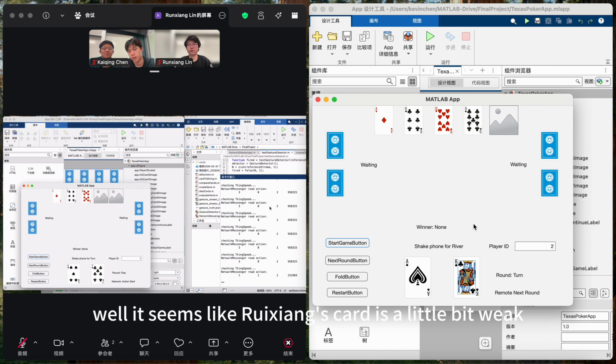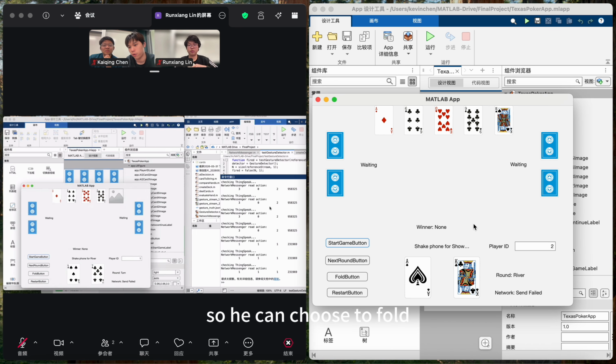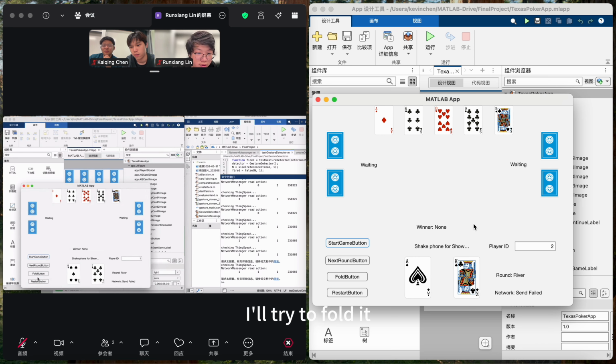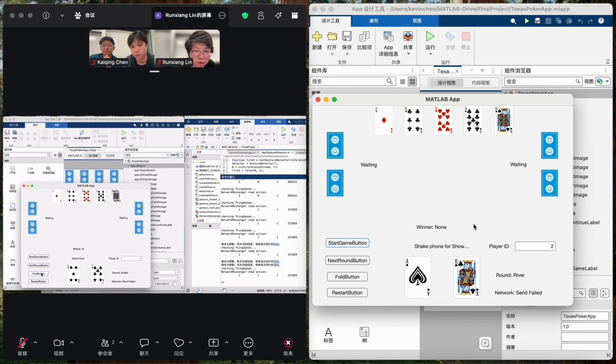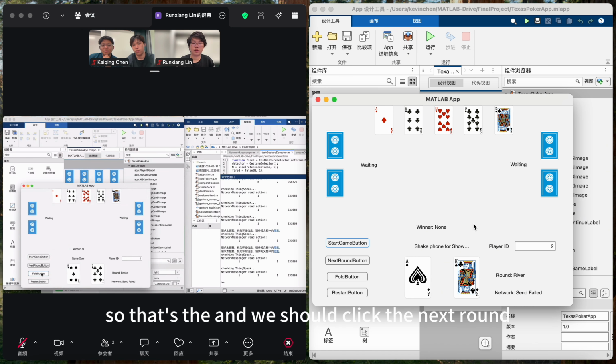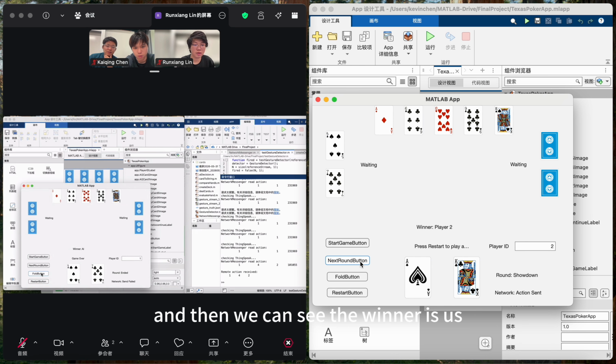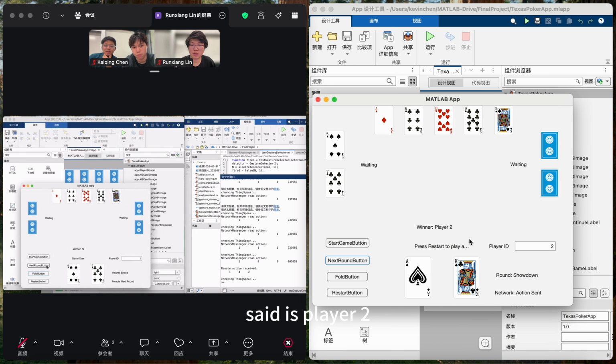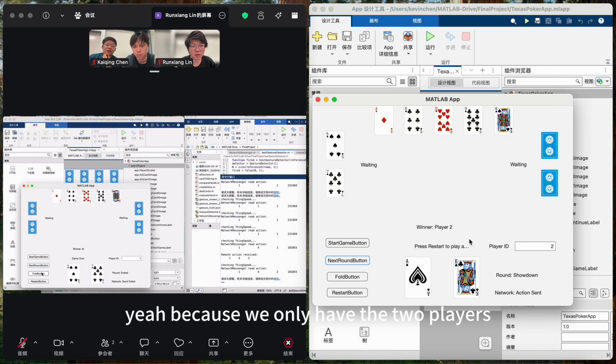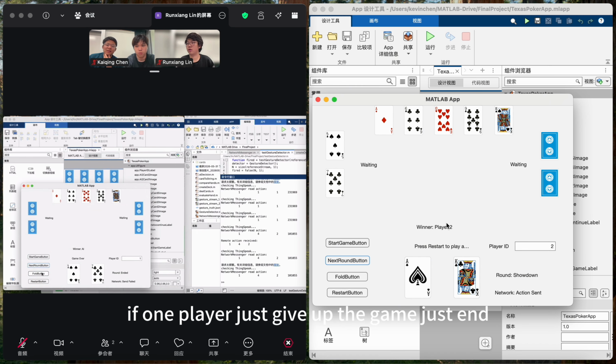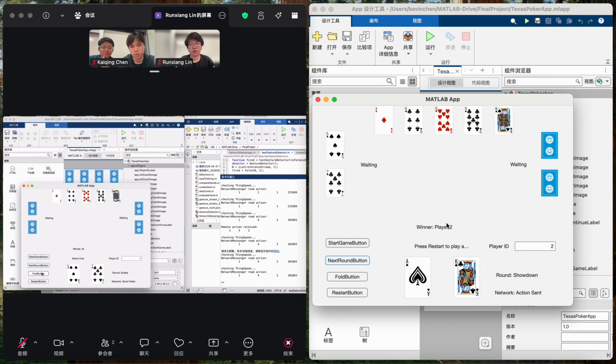Well, it seems like Renxiang's card is a little bit weak, so he can choose to fold. Yeah, try to fold it. And we should click the next round, and then we can see the winner is us. That is player 2. Yeah, because we only have 2 players. If one player just gives up, the game just ends.